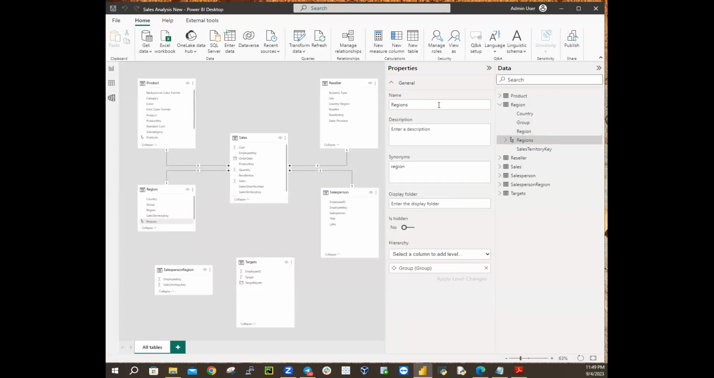Okay. In this region, I want to add country and region there. So come below, when your region is selected, come under your hierarchy below, pick your country to add there, and pick the next one to be region. Am I communicating here? Yes, you are. Good. So you click on apply level changes.